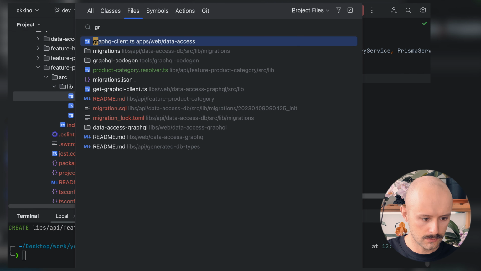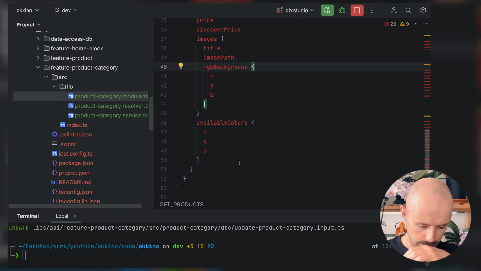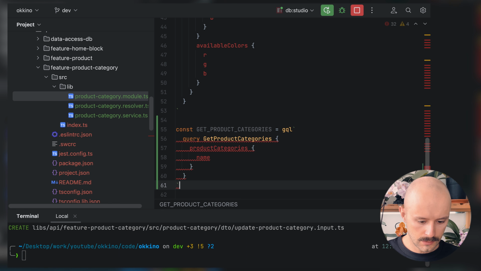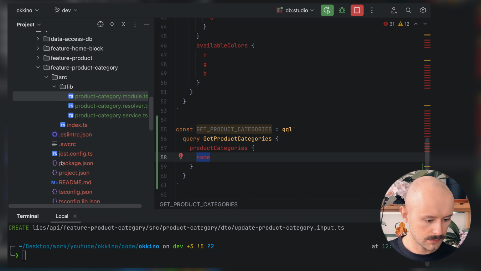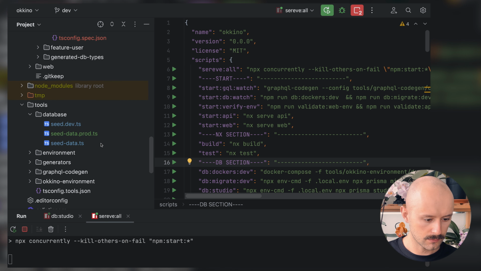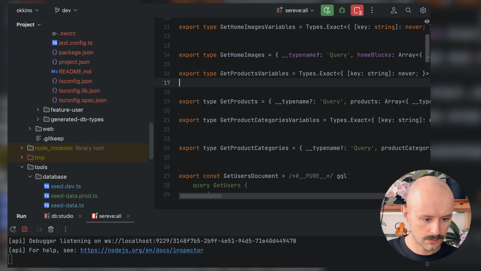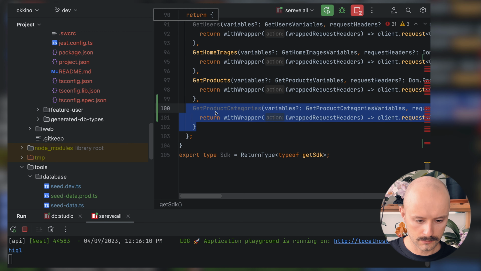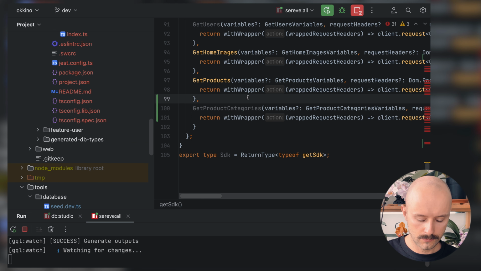So we should create a new query for that. GQL. As you remember, here we fill in our queries. We should add one more, get product categories. So we get the name out of it. Let's actually run all together, and it will generate a new method on our GraphQL SDK, graphql gen.ts, and on the bottom we got our new method named get product categories. So now we can query for it.